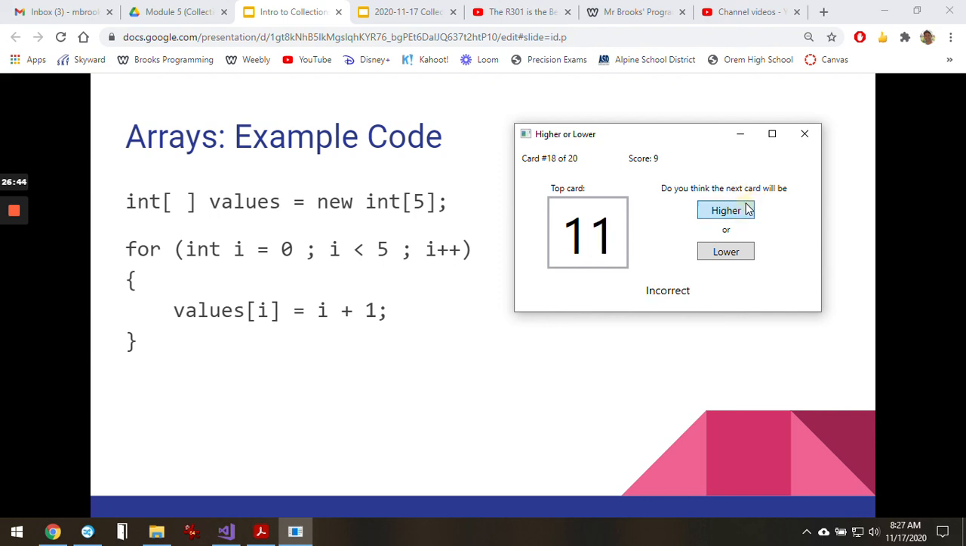I'm just going to hit higher a bunch of times until I get to card number 19, so there's only one more card now. I've scored 9 points so far along the way, and I'm making my final guess because it's going to display the final card now, and there's no more next card to display. So I'm going to guess higher. It told me whether I was right or wrong.